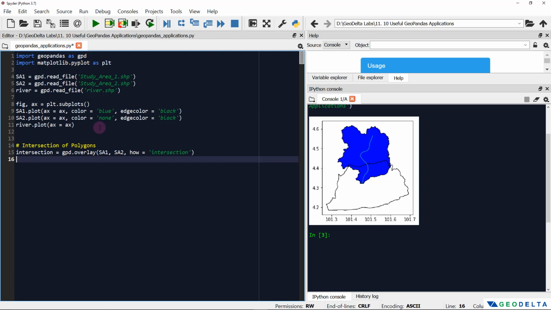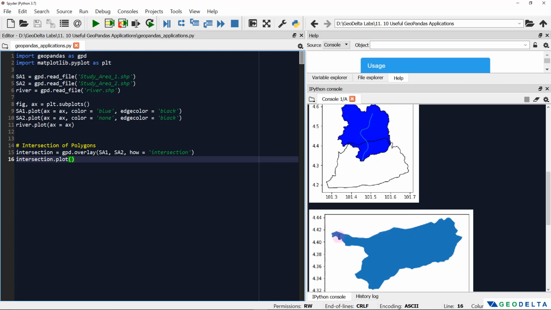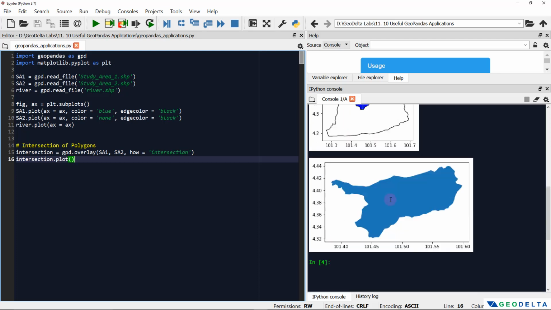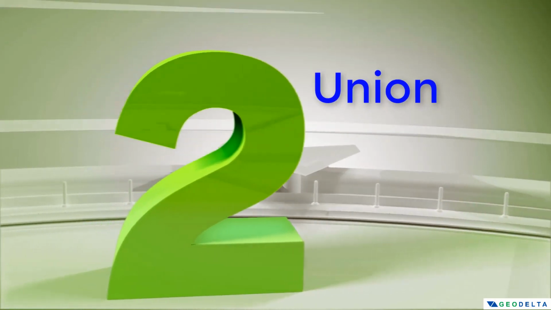And after that, if I say I want to plot this intersection layer, and after that I can run, and from here you can see that we get this part which corresponds to the intersection of these 2 layers, which happens to be study area 1 and study area 2. Alright, let's move on to number 2, and number 2 is union of polygons.